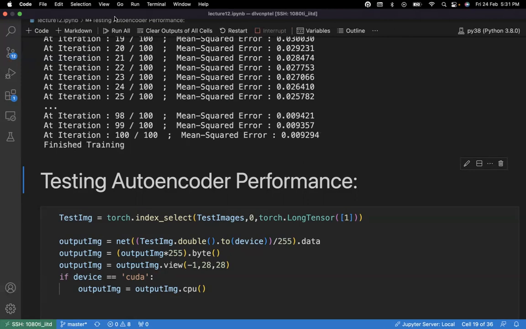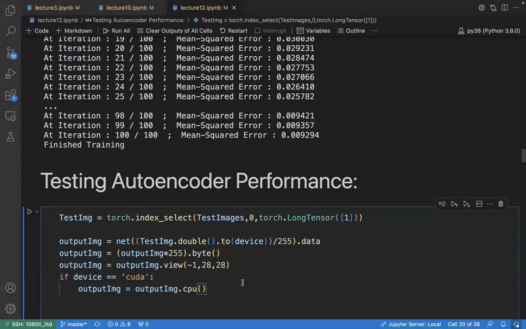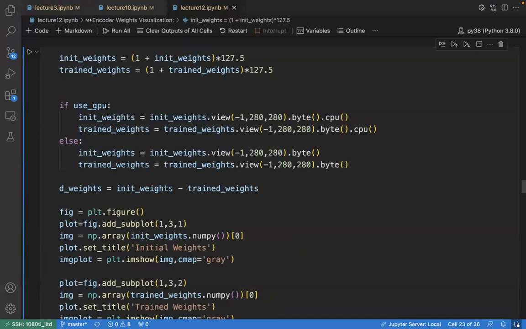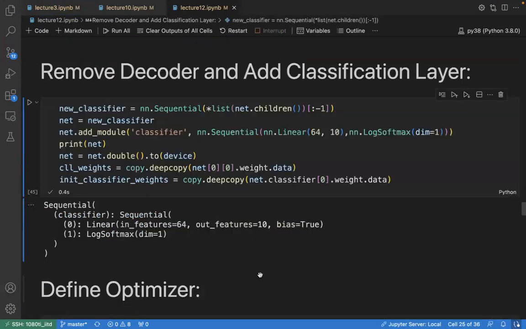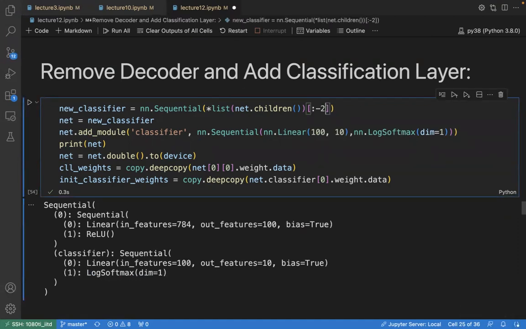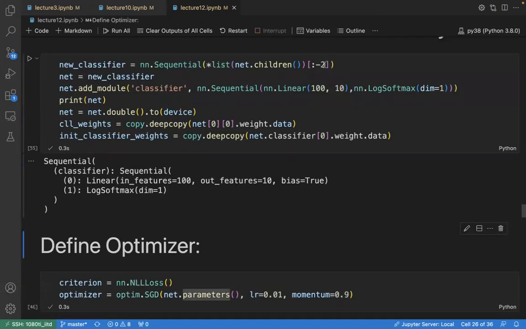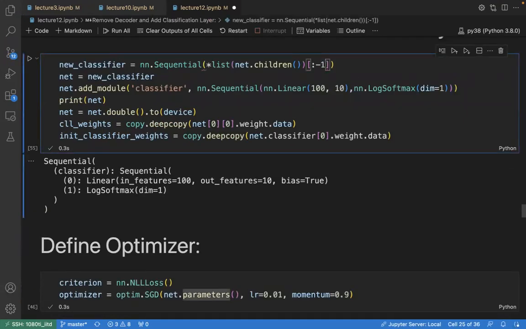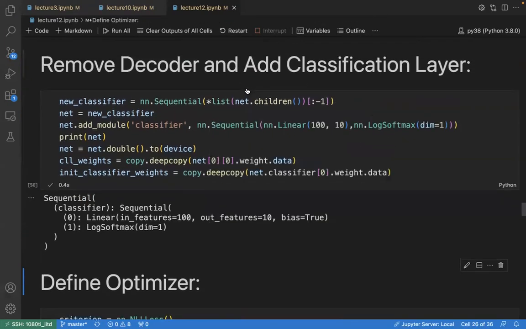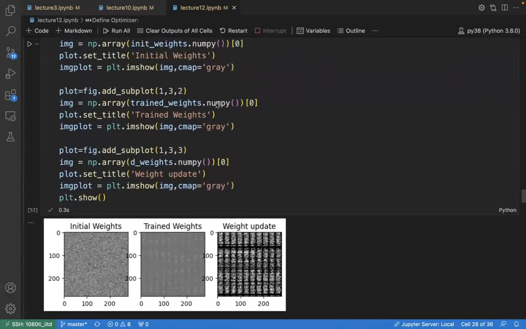Training is finished. Testing is fine. It looks fine. Here need to be 100. This also looks fine. Minus 2, what will happen? Okay, it's happening. Okay, I see.